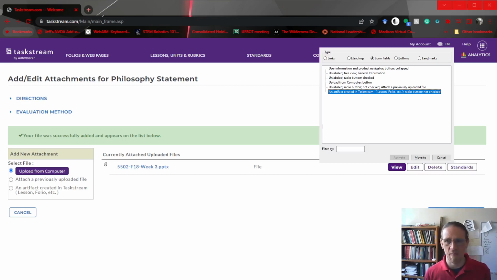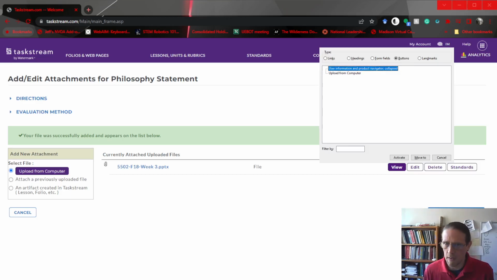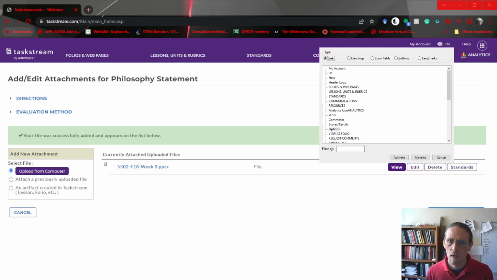This still doesn't make me very comfortable, because I have checked something that is not labeled. I don't know what button I'm pushing. I'm going to go back up to the buttons. Buttons radio button checked Alt plus B, which is where I found the upload. Tree view. User information and product navigate. Upload from computer 2 of 2 level 0. I think I already did that. Landmarks radio, form fields radio button checked Alt plus F, headings radio button checked Alt plus H. Links radio button checked Alt plus K.